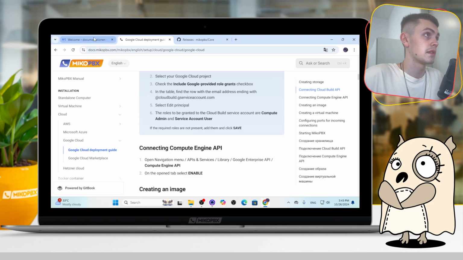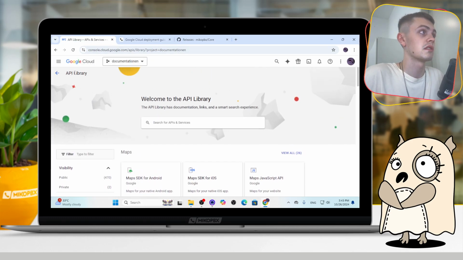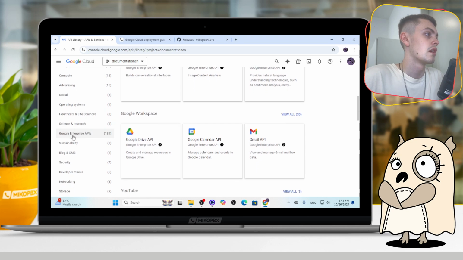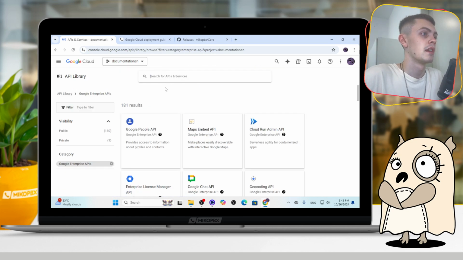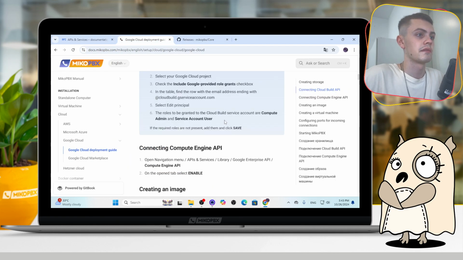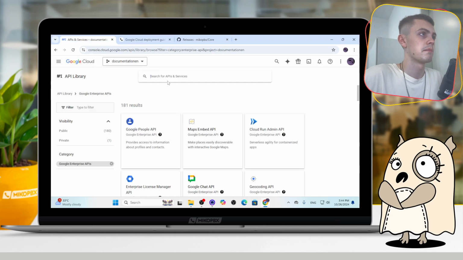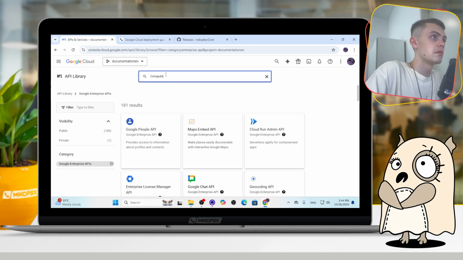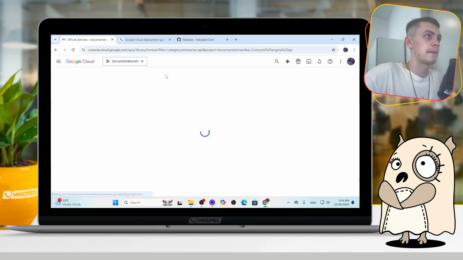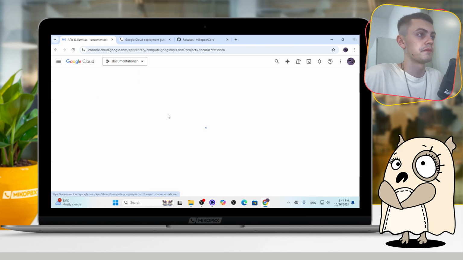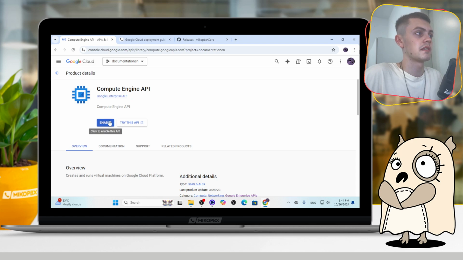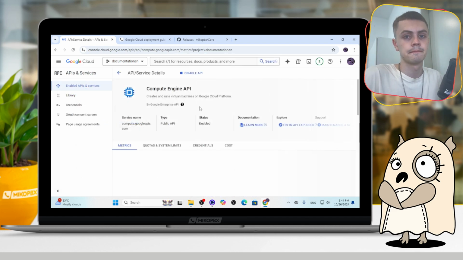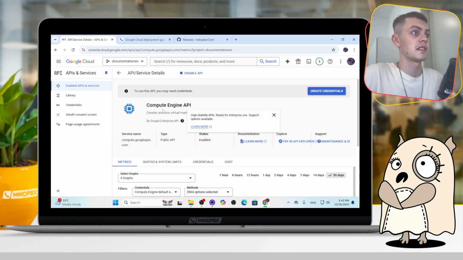Okay, let's get started. Now we are in the API library, and we should choose Google Enterprise APIs. And here in the search section, just type Compute Engine API. Here we are. Just click on this API and then press the Enable button and wait for a few minutes until it is installed. Okay, our first API is successfully enabled.